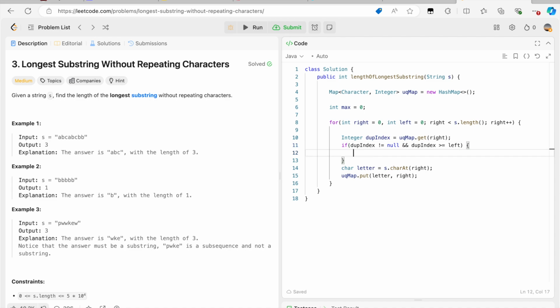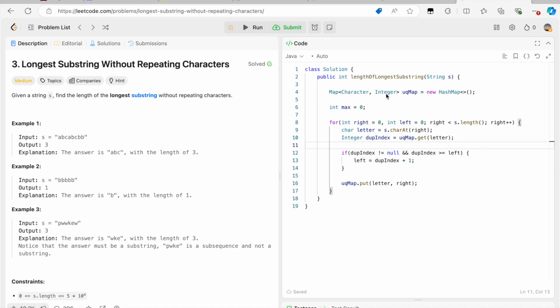So if that's the case, you need to update your left pointer. Okay, so your left pointer becomes duplicate index plus 1. Right, because you found the duplicate, now you move your left bound. Oh, actually I need to move this up here, and I need to get the letter, not the right pointer, right, because my map is putting character to index mapping.